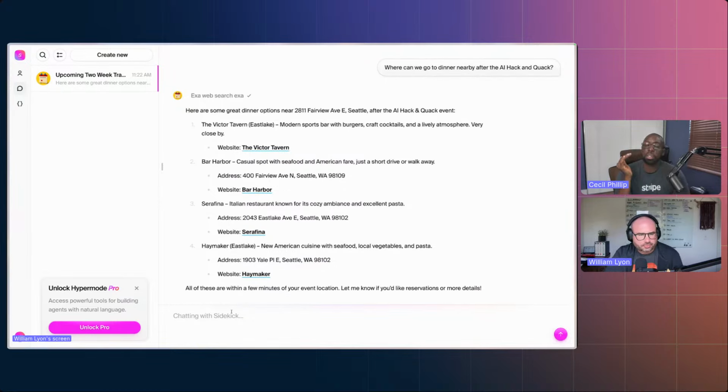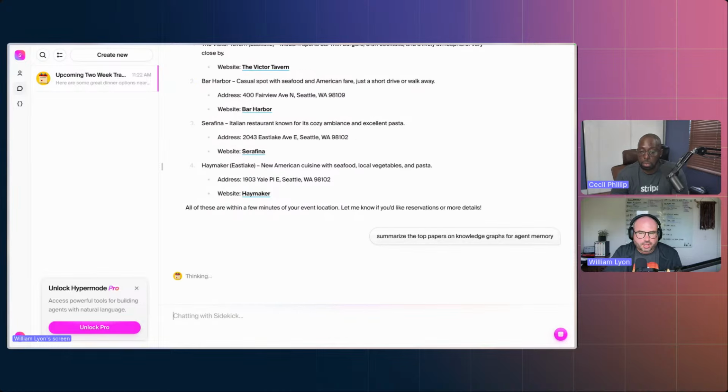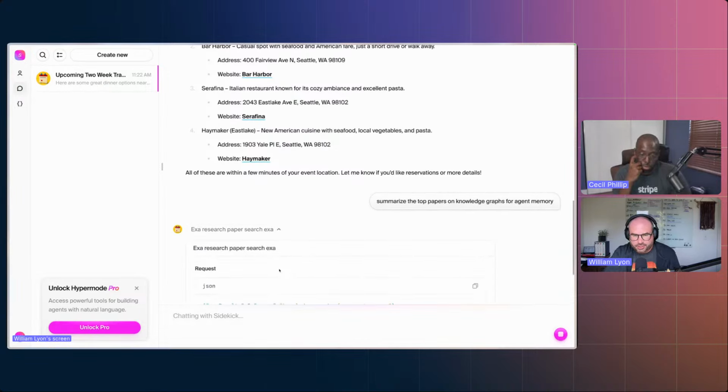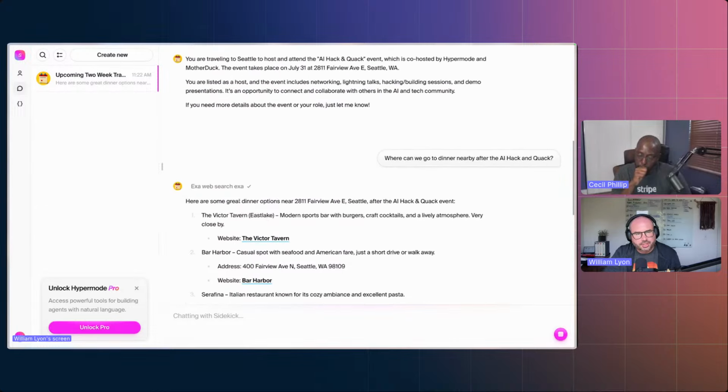Okay. So one of those is like a scholarly peer-reviewed article kind of search, and the other one is just kind of a general search tool. Is that kind of the way you think about it? Yeah, exactly. So I could say something like, summarize the top papers on knowledge graphs for agent memory. And we can see here, after it decides what tool to use, it's using this research paper search tool, whereas before the tool it used was just a general web search.